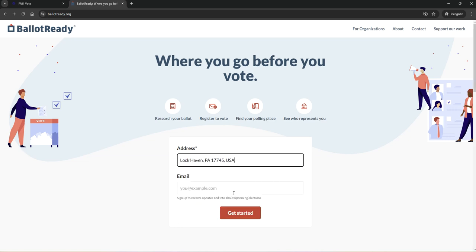Now, you may want to put in your full address because there are probably some very localized district votes that you may want to vet people for that may not show up if you put in just your zip code for the whole city. You can also enter your email to receive updates and things like that. I've already done that, so I'm just going to click Get Started.